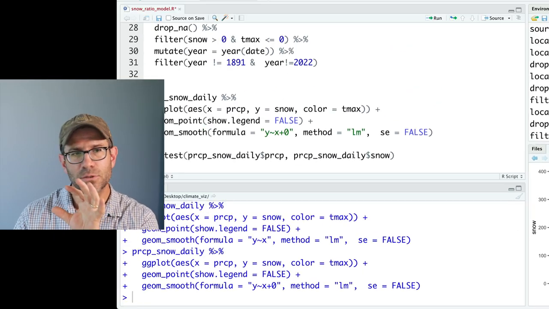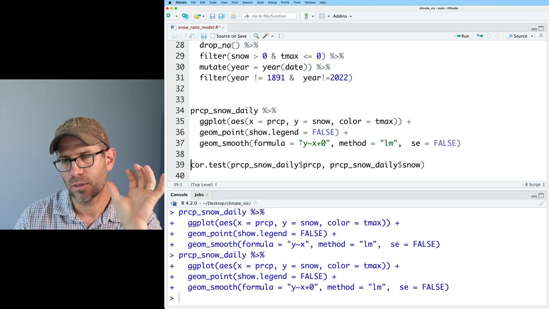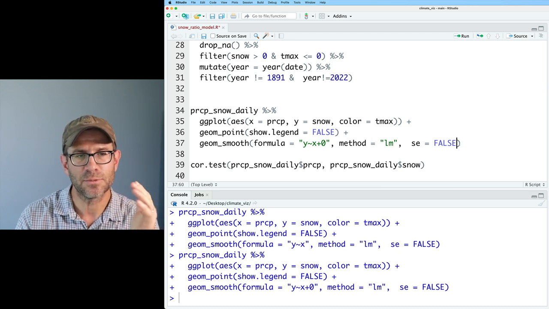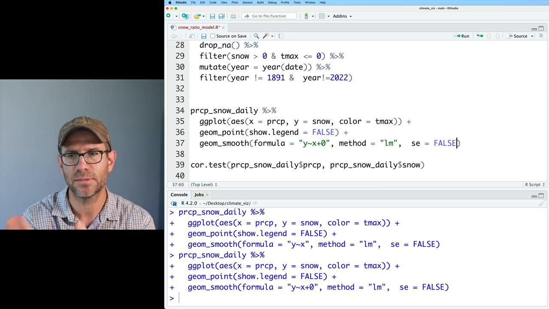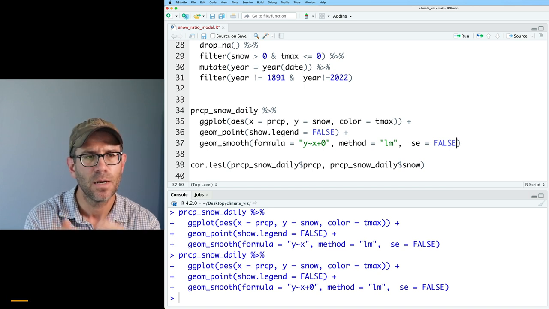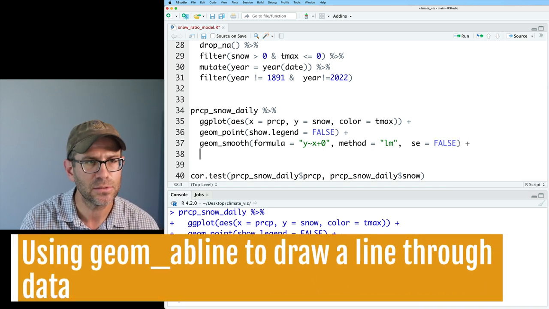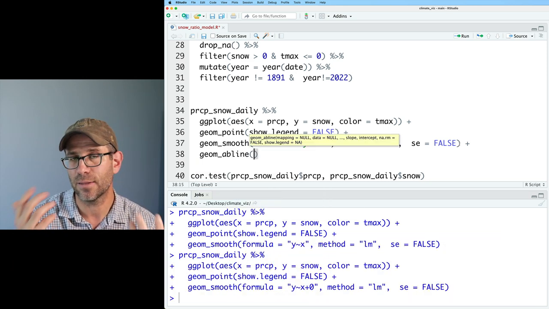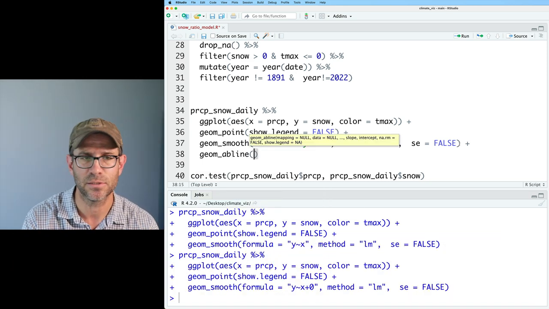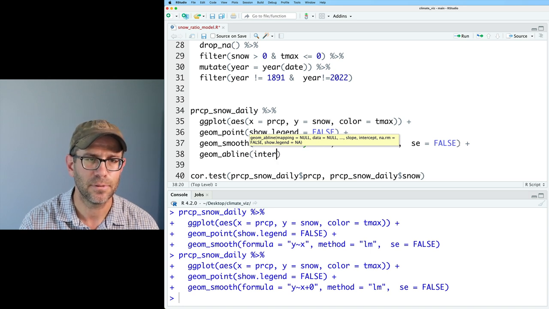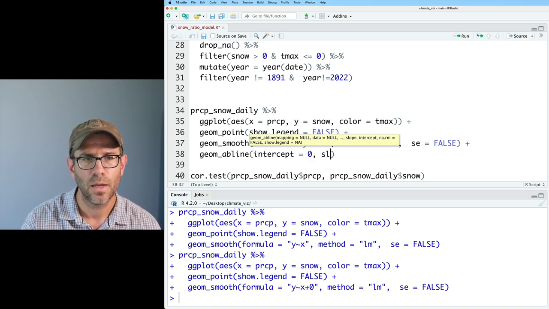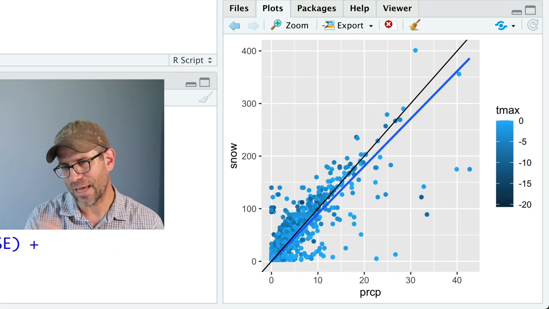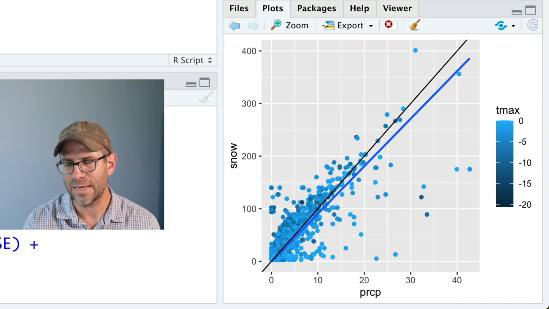Cool. Okay, so that is the smoothed line based on the linear model, explaining the amount of snow based on the amount of precipitation, right? Something else we could add to this would be geom_abline. That is a line where you can define the intercept and the slope. So I'll say intercept equals 0 and slope equals 10. And so we see that line going through the data.